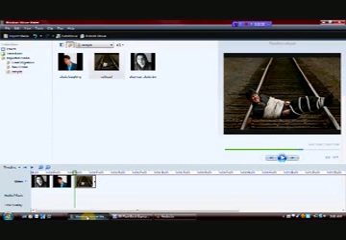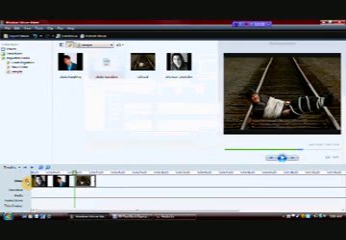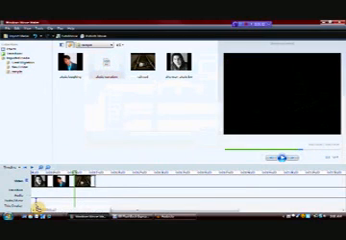Go back to MovieMaker, import media just the same way they did with the images. Double click, and there it is. Then they drag it down to the audio track below the video track. They can move it around as necessary.